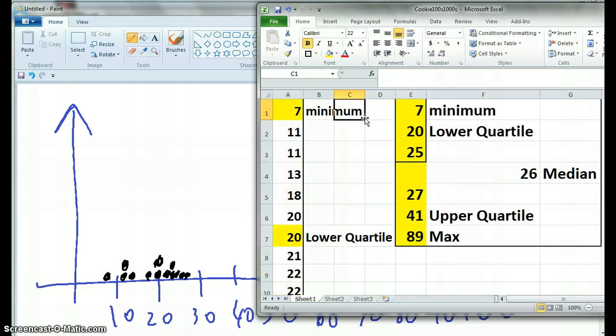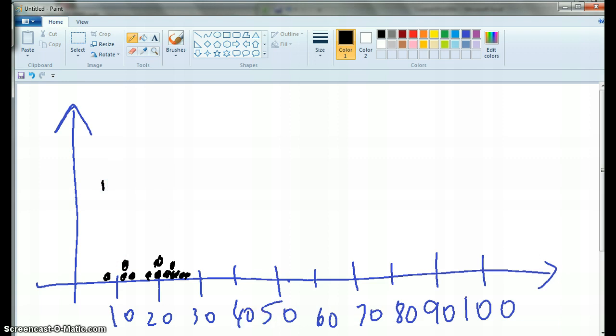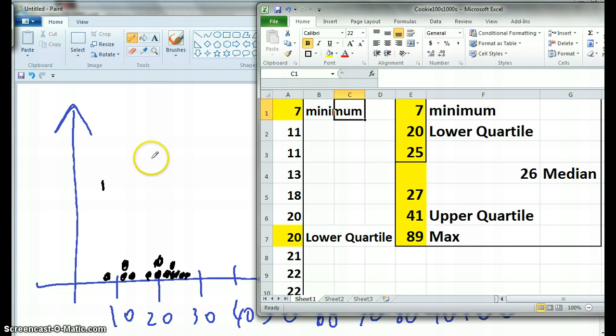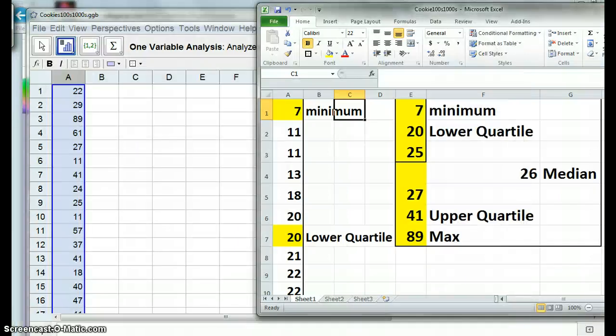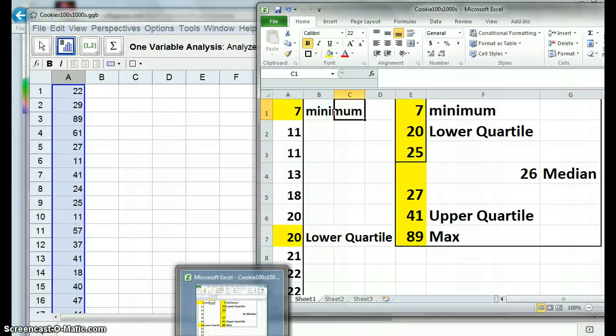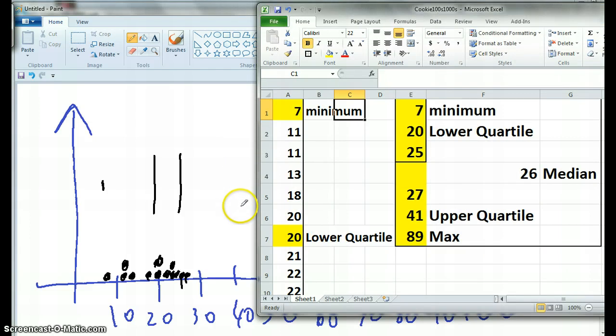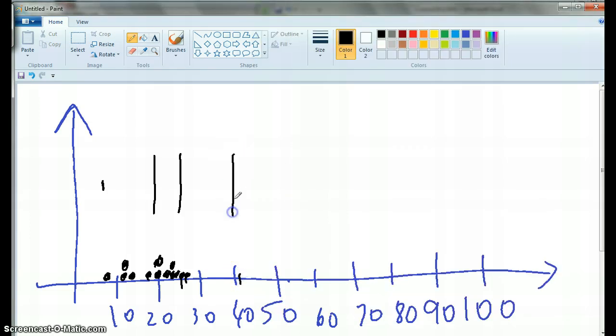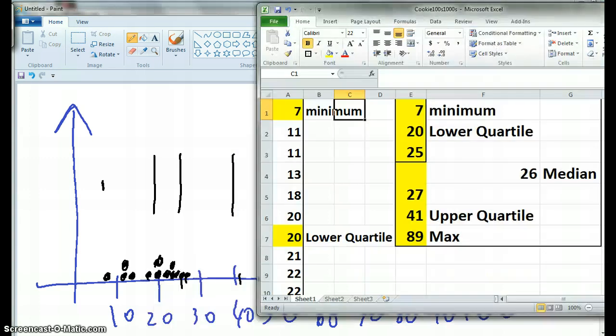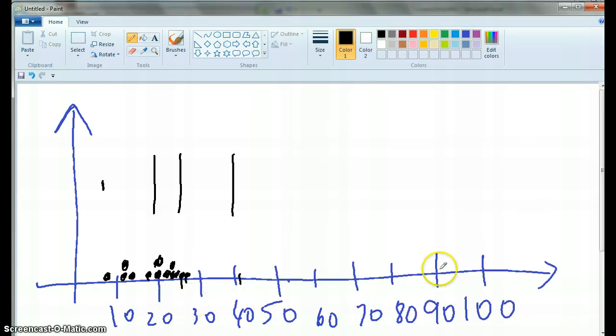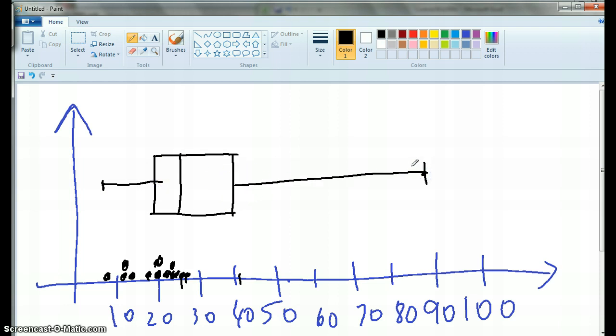Okay, so we've got a minimum of 7. So we're going to put the 7 here. Alright. And then we've got a lower quartile of 20. So I'm going to put my line there. I've got a median of 26. So 26 is about there. And upper quartile 41. So 41 is about there. And the maximum was 89, which is there. Then you draw that like that, the line there, and the line there. Okay? Make sense?